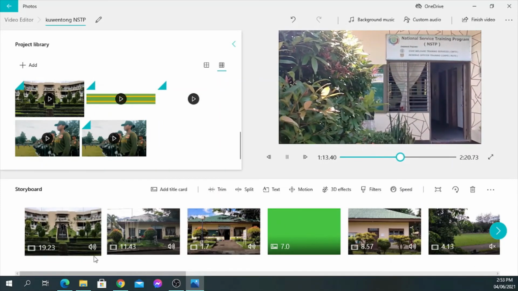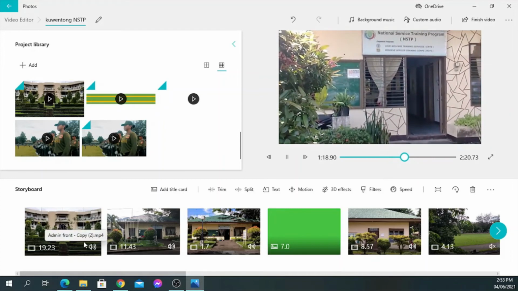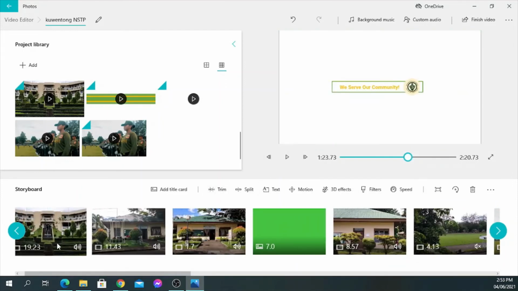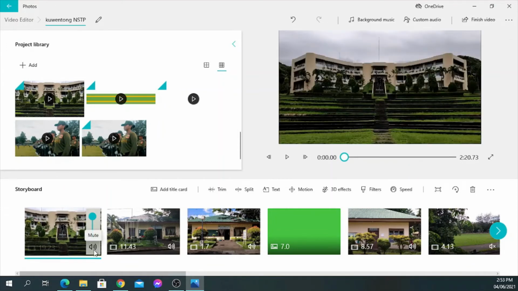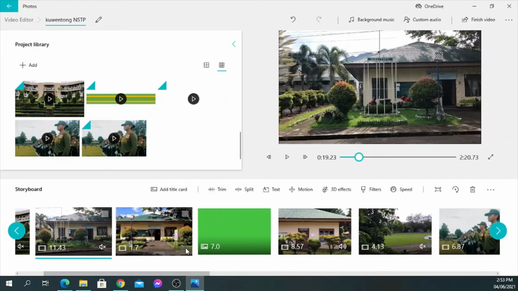So one more reminder, some of the video clips might have sound effects. So what you're going to do is to turn that off. To do that, check each card. This symbol, volume, you have to mute. Same is true with other clips, unless that particular clip's sound is necessary. Otherwise, if you use background music, this will interfere with the background music.